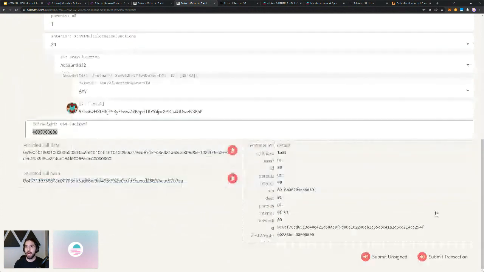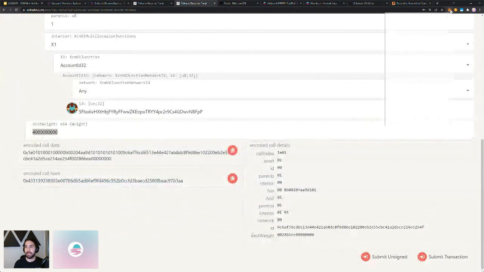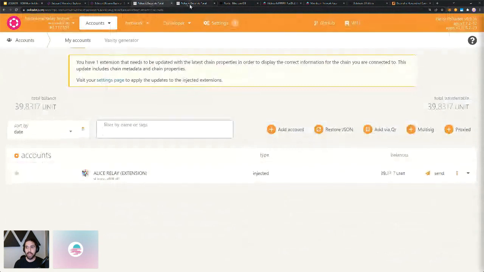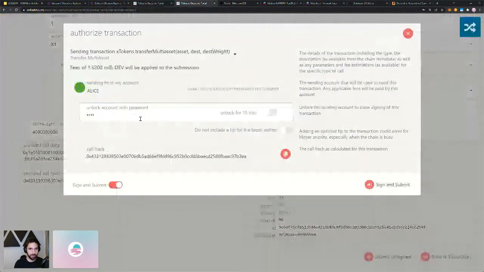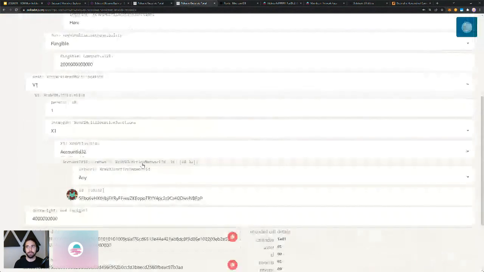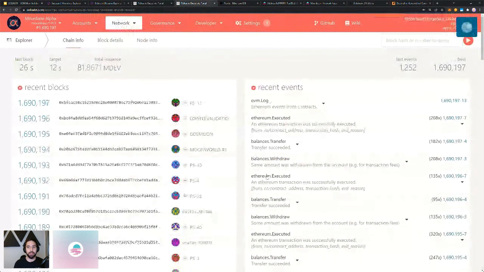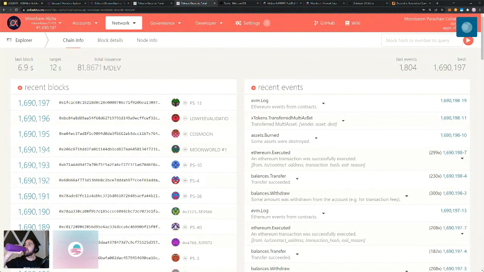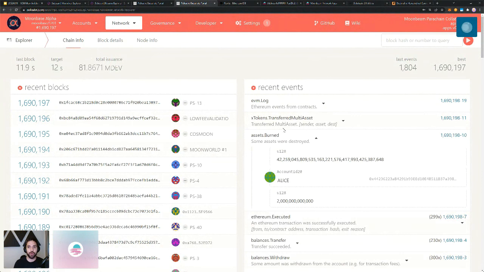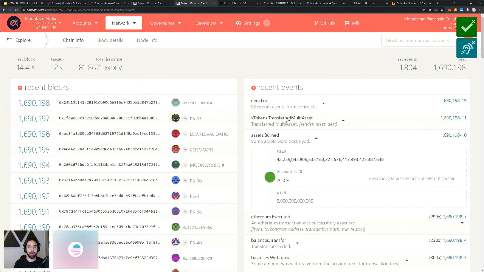So once again, I had 13 XC units and Alice has 39.8. So I'm going to submit this extrinsic. Let's check the Explorer to see when this transaction goes through. We should see some events here of like assets being burned and so on. You can see the events here already. Assets burned, some assets were destroyed, and some tokens transfer multi-assets event here.